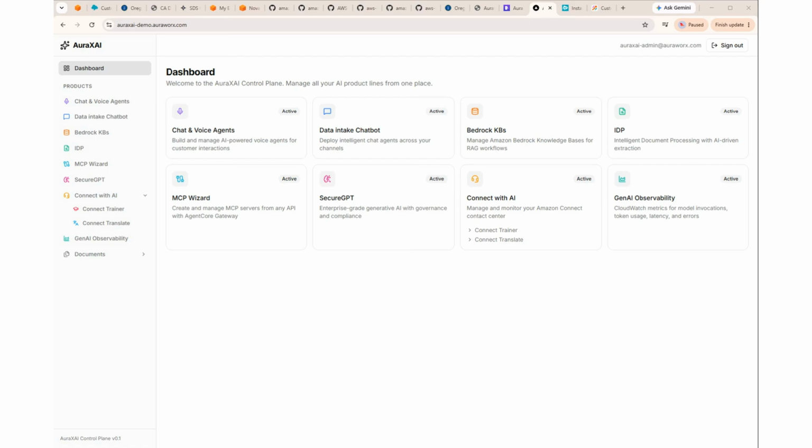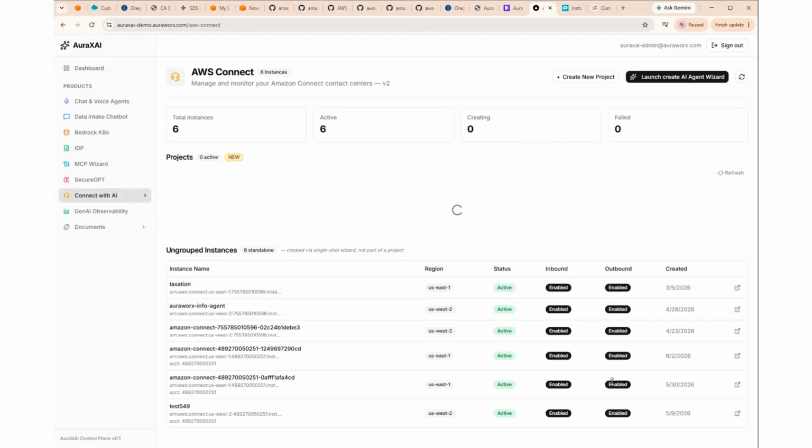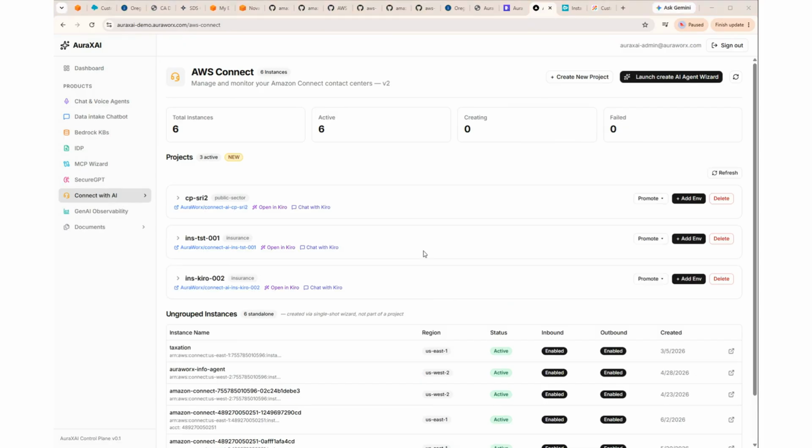All right, here's the AuraXAI portal, which has many solutions in it, like voice and chat agents, data intake, chatbots, Bedrock knowledge bases, quick integration, MCP wizards, intelligent document processing systems, and secure GPT for your own ChatGPT-like experience. Today we're going to focus on Connect with AI, which has multiple things in it. As we talked about earlier, this Amazon Connect feature provisions the entire AWS Connect instance with full automation end to end.